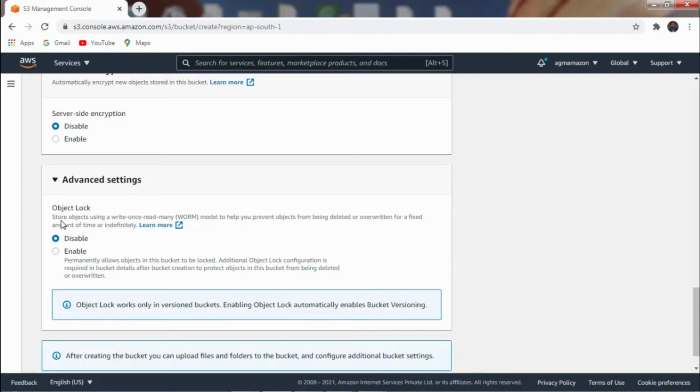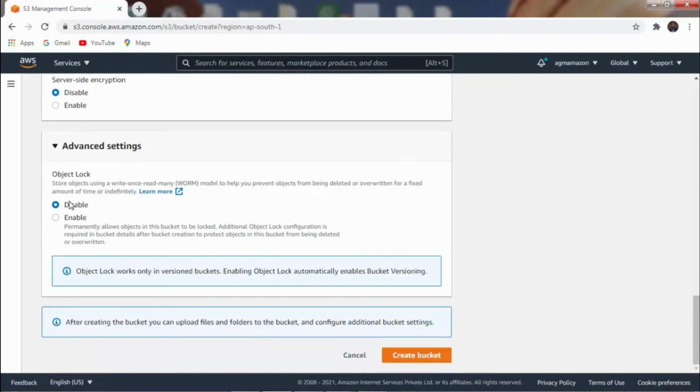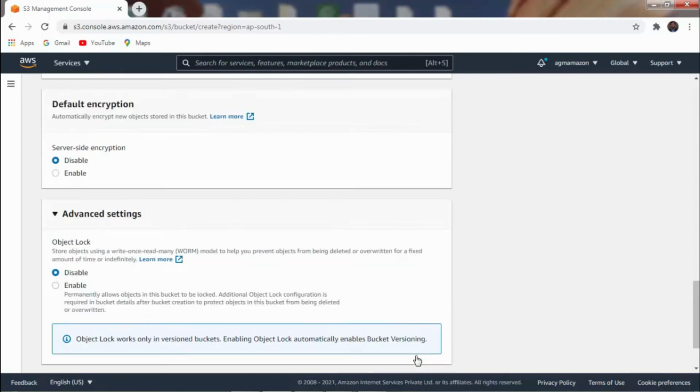You just read here, store objects using write once read many model to help you prevent objects from being deleted or overwritten for a fixed amount of time. If it is required, then you have to just enable it, otherwise keep it as it is. Then you have to click on create bucket.